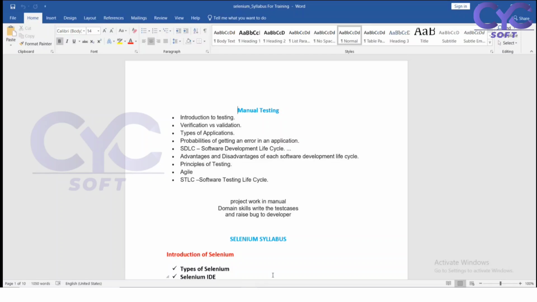So in the market we have different types of applications. We have banking applications, ERP applications, healthcare applications, e-commerce applications, a lot of different types of applications in the market. So for that type, what types of testing are we going to perform, what is the probability of getting errors in those applications, how to handle those errors in a particular application, and what methodology we are going to follow while performing the testing.